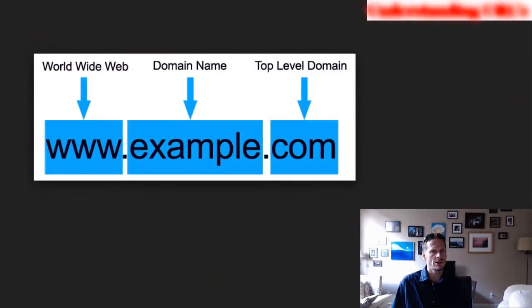The next thing you should know about the internet and the World Wide Web is how to read domain names. You might think that this is kind of easy, but actually there's some complication in it. The first thing you need to know is that a domain name, a URL, a website address, those are all terms which are synonymous.